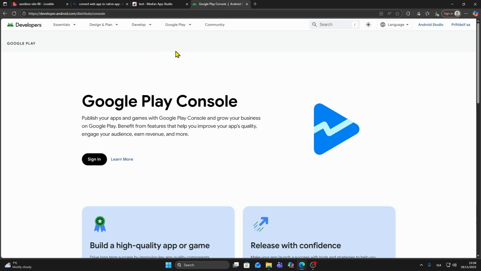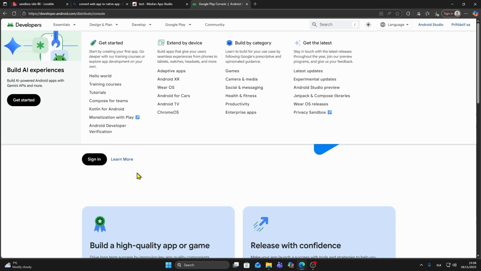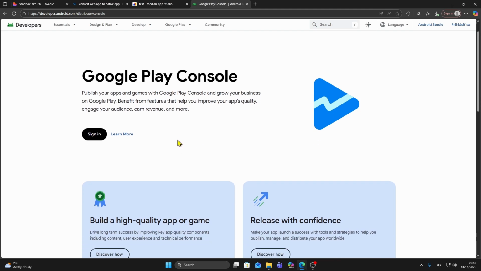So once you have your APK file, you need to go to developer.android.com. So this is Google Play Console. And from here, you need to sign in. And then once you have your developer account, you can upload your APK file. And once Google reviews it, you are going to be able to publish it. So that's how you can publish your Lovable web app into Google Play Store.